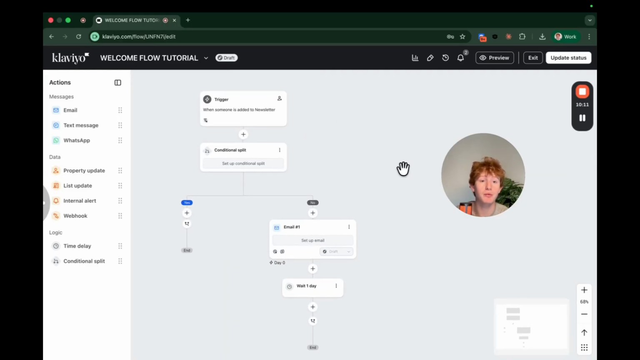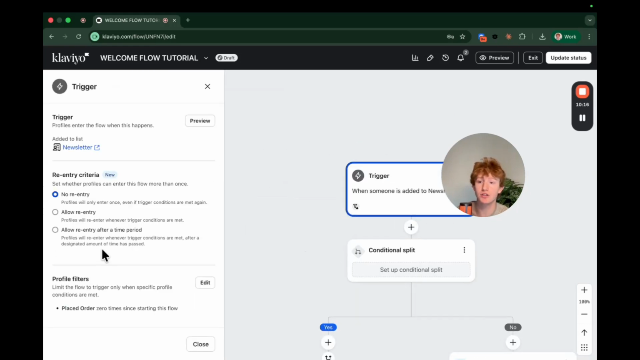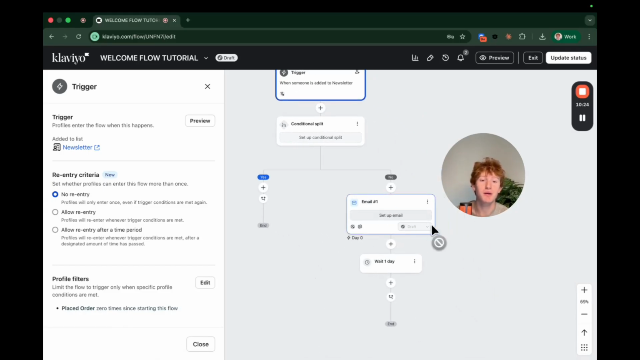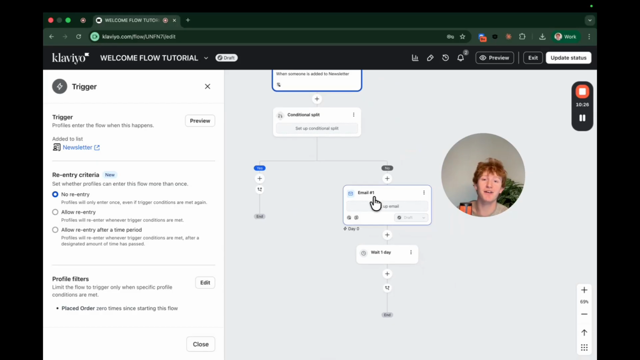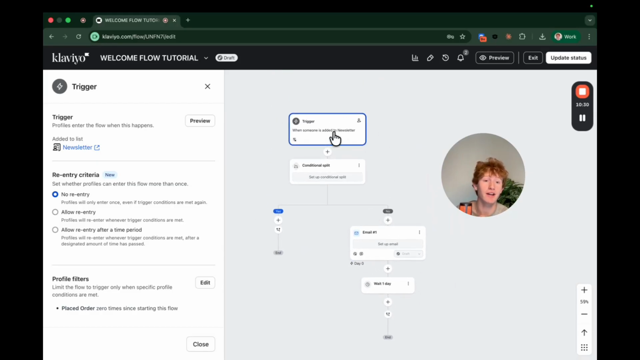Something that a lot of people get confused on is the profile filter, like we added at the top. Because we added it at the top level, at this trigger, it means we don't have to add it for every single step. I see some people adding it after every single email. You don't have to do that. If you've added it as a trigger at the top, no matter what happens at any point throughout the flow, if someone makes a purchase, they're going to be automatically taken out of the flow.